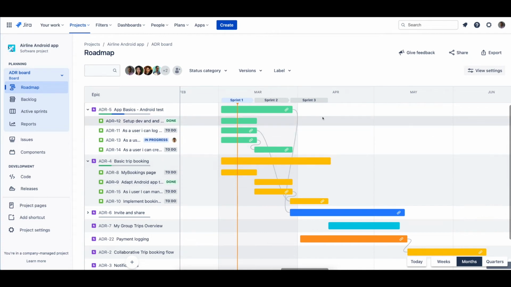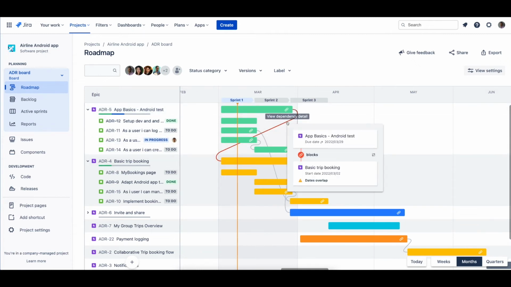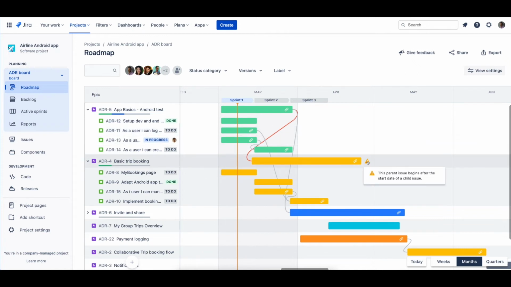Now, if a delay was not noticed in planning, or if there are delays on a particular issue, notice how the dependency link turns red when delays in the first epic block the second epic. This visualization alerts the team of a potential blocker before it actually becomes an issue. If any of your child issues begin or end outside of the Epic schedule, then a warning will appear to let you know of the situation.